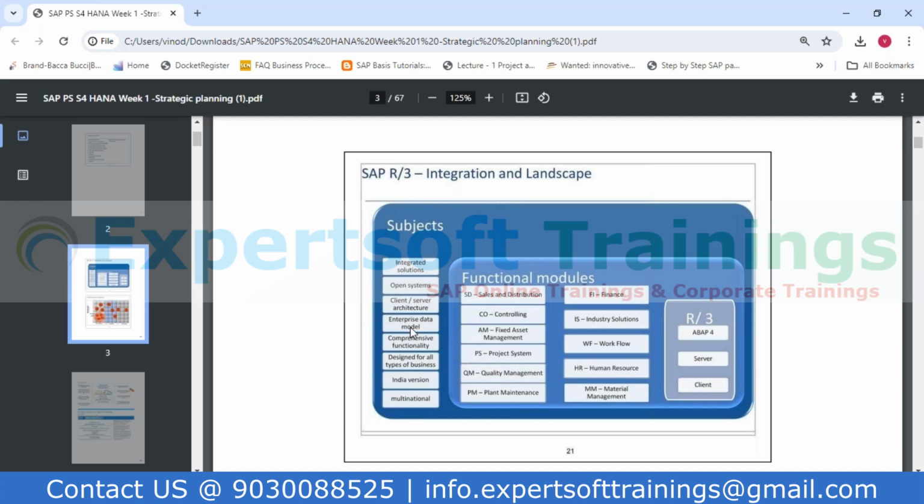Then enterprise data models. Earlier, whenever we tried to install ECC, okay, 6.0 up to the 7 EHP versions, we would install the client server architecture on, say, a Microsoft server. In that we try to install SQL servers, mostly SQL servers or any Oracle servers. These kinds of servers we have.